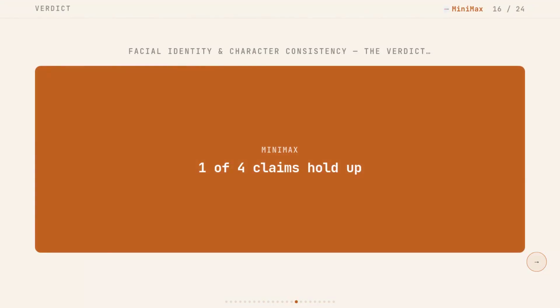This charge sticks. The consistency claim falls short because there's no controlled benchmark and real-world reports flag drift in actual use, which puts us at one of 4 claims holding up. And for character-driven work, that's the one you really needed to pass.